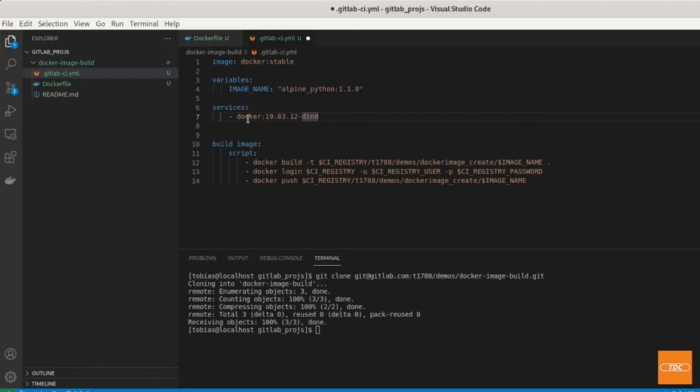So now we can use this image as a service, so that we can go ahead and actually build a Docker container in a Docker container. That's what a service is. There are other services. You can look it up on gitlab.com. There's a wider variety of different services that you can use.